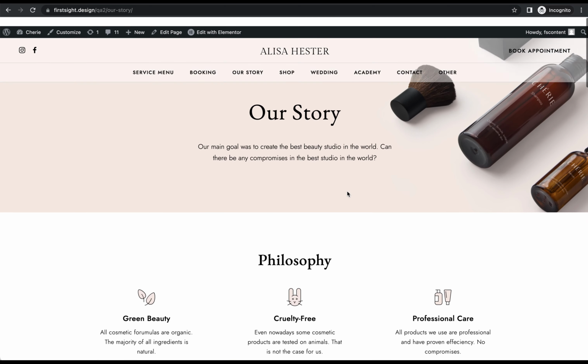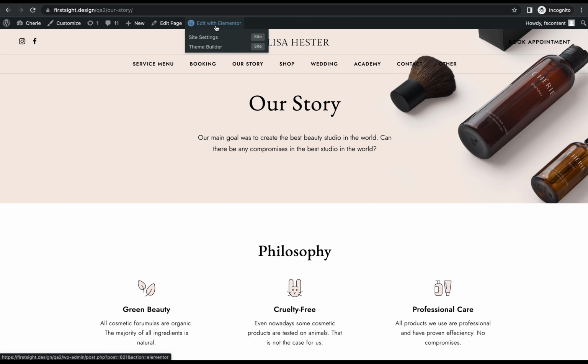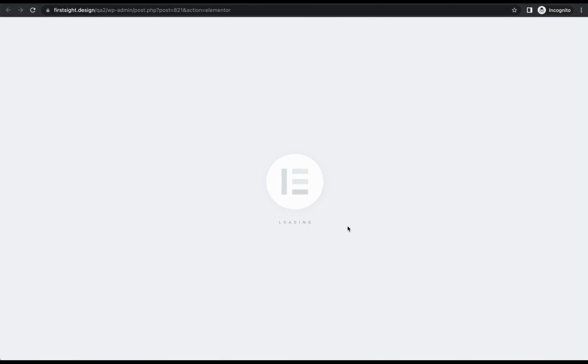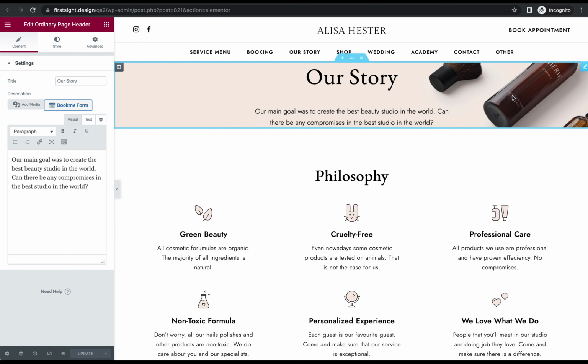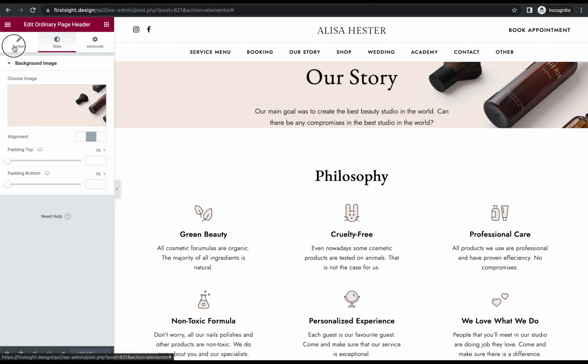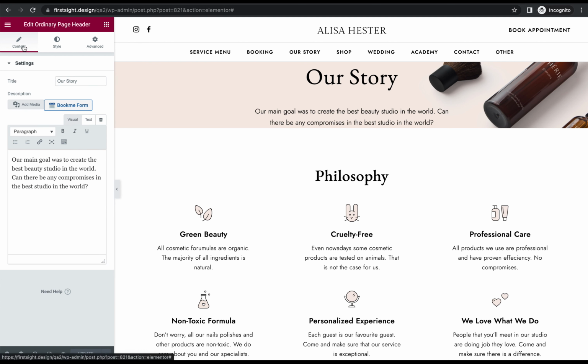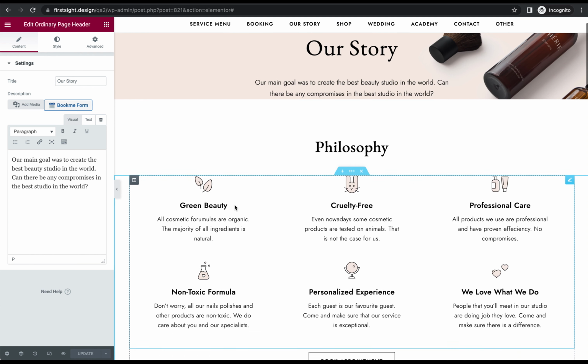Okay, so let's see how we can edit this page. Again, it's an Elementor page. Simply click on the Edit with Elementor action and edit block by block in the same way we've already discussed. Simply click on the Edit icon. Images are changed in the Style tab right here. Content is edited in the Content tab, title and subtitle.